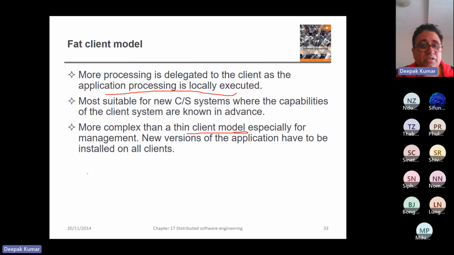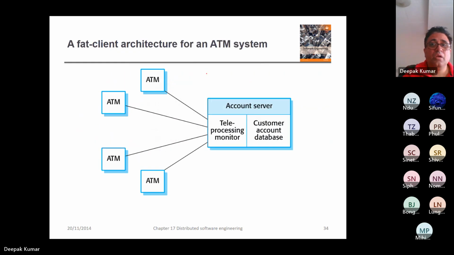So new versions of the applications have to be installed on the clients. Now that's where the maintenance comes in. Every time you have to keep on upgrading your clients. You need to keep on installing and reinstalling them and all that.